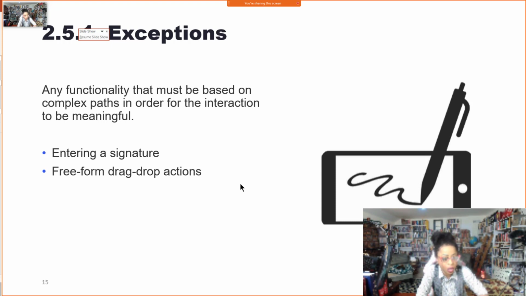And also for the free form drag and drop options, meaning if you use a drag and drop, and you can control where it goes. For example, some drag and drop interactions, and we'll talk about it more tomorrow, they snap back when it's wrong, or it only follows a certain path, that is not an exception. If they can take that item and drag it wherever they want, then that is an exception.